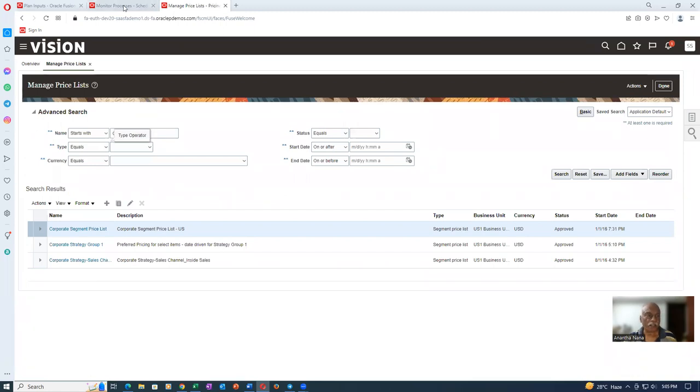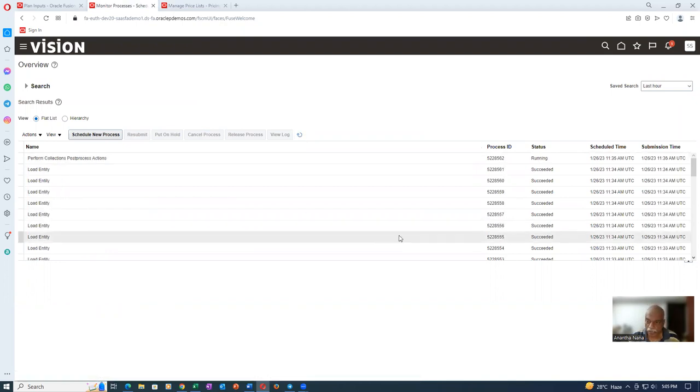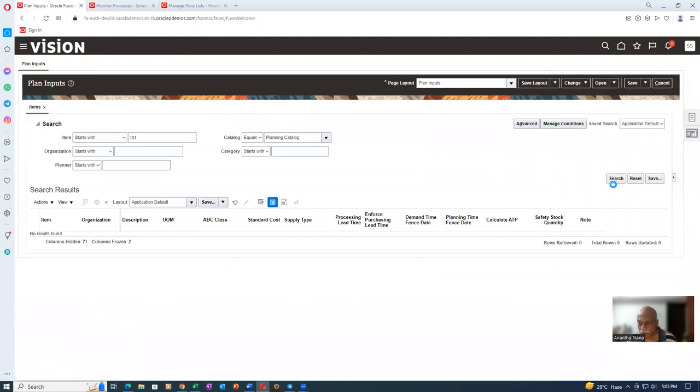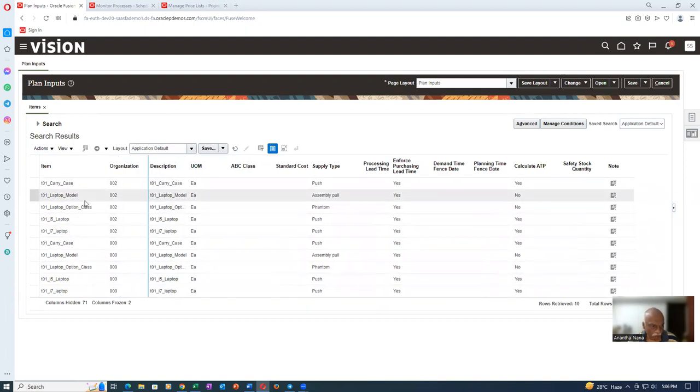Let us now go back here and have a look at what happens. Search for it. We'll now see the load entities have completed for the model. Whenever you perform a collection, almost all the loads are completed. Now you go to the plan inputs and make a search on this. Now it will all be available. T01, everything you created will be available. You can now see all the things: the laptop, i5 laptop, i7 laptop, the option class, the model, and the carry case. Similarly, everything is available on the master also, and everything is covered.